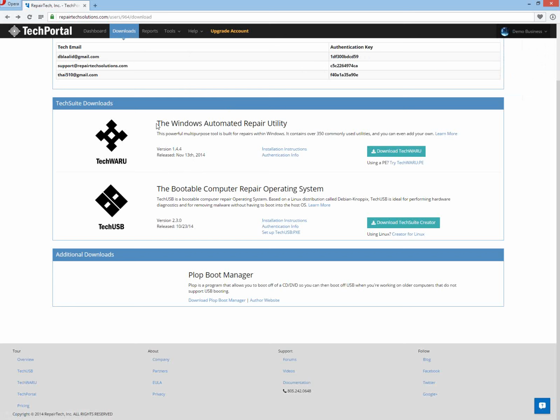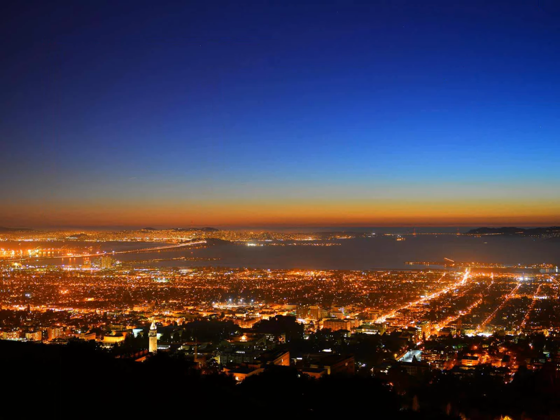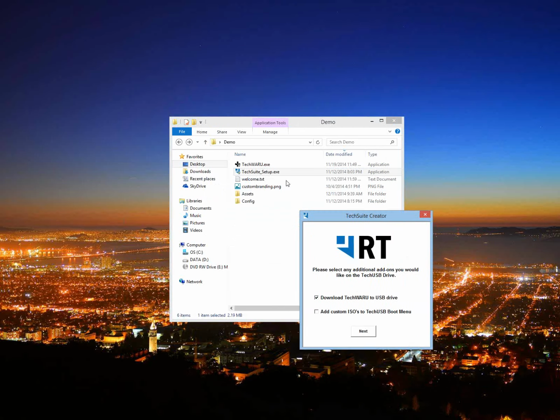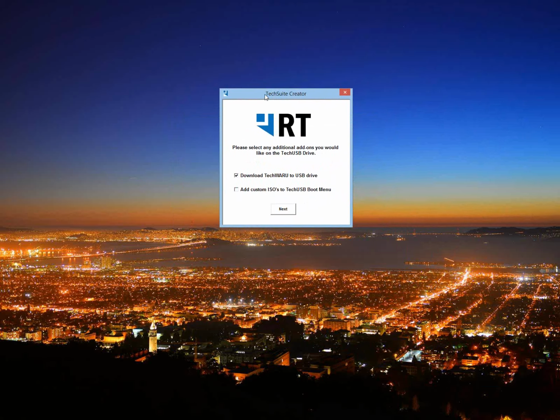Below that, we have two main downloads. One is TechWARU, so it's the executable that you saw earlier, and the other is TechUSB. And the actual download for this is called TechSuite Creator, and that is a Windows executable we made that helps you build or create TechUSBs. So I have it running here.